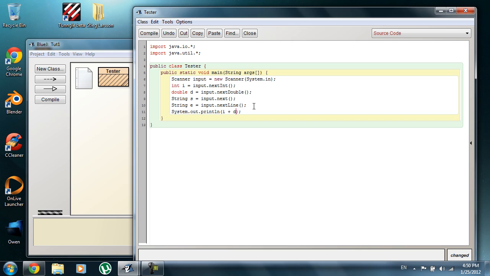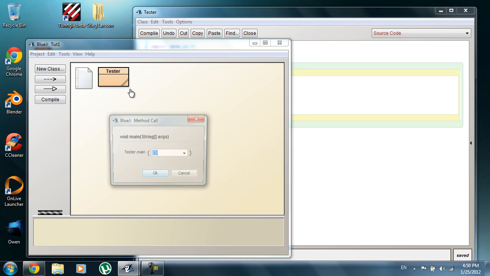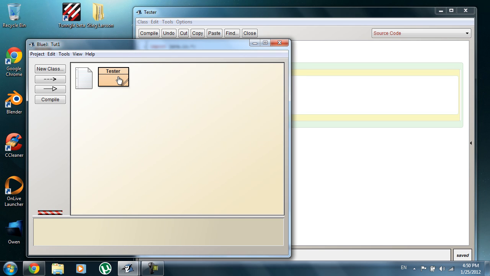Well, I'll add these two number values together, and I'll show you what these do. What I'm going to show you right now is the error that you'll run into, at least using BlueJ, where it is very noticeable. If I compile this right now, and then I try to open it, you're going to notice immediately nothing opens.